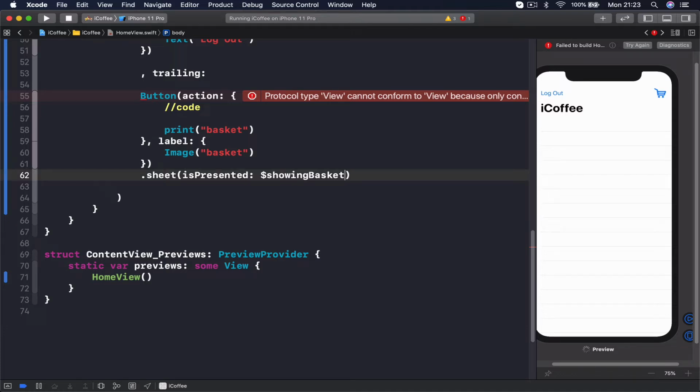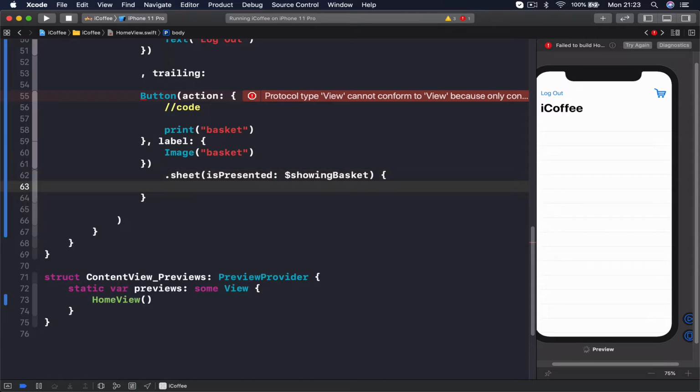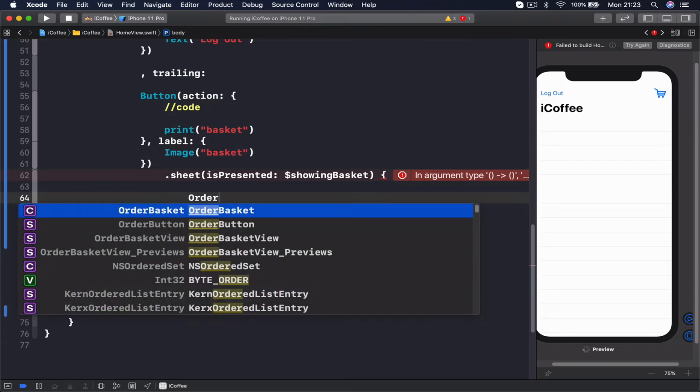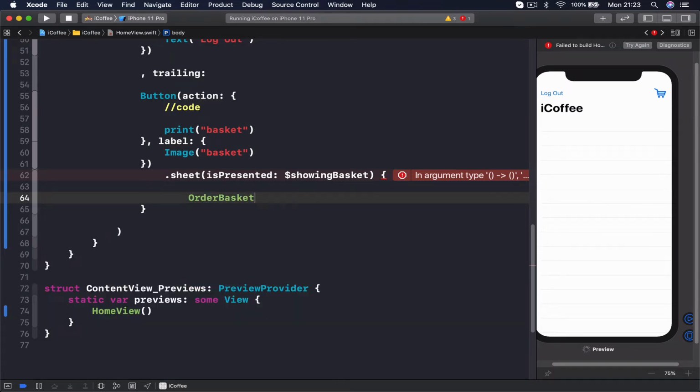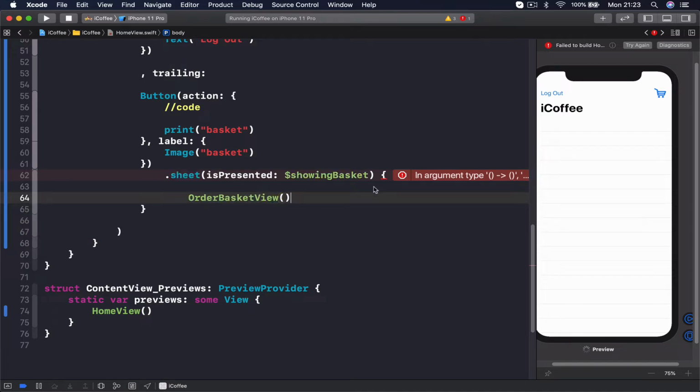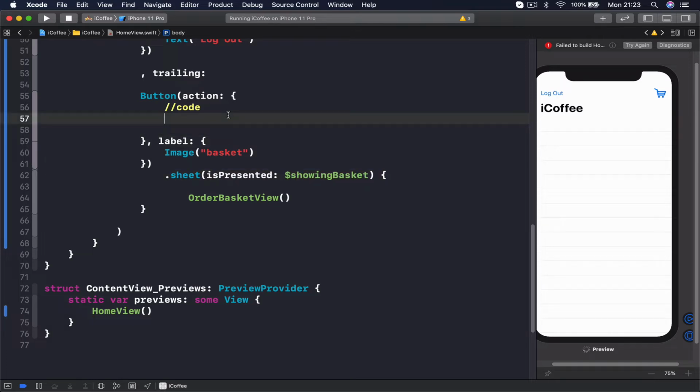So I'm going to get rid of it, put my curly braces, and here we want to say OrderBasketView, and we want to initialize it. So every time our user is clicking on a basket, we want to toggle this showingBasket. So instead of print, I'm going to say self.showingBasket.toggle.